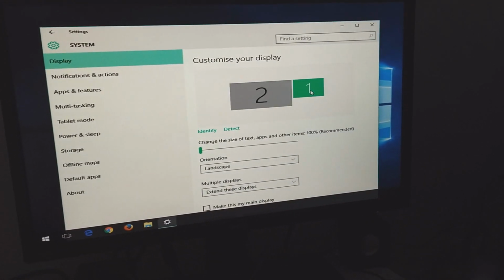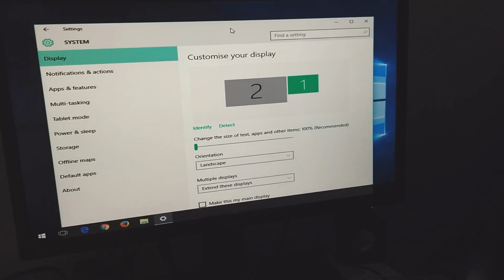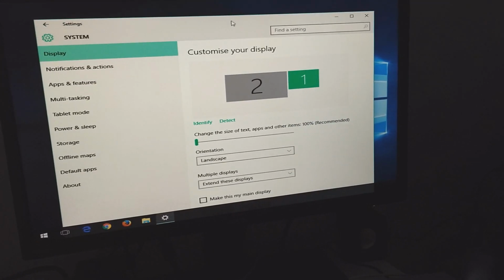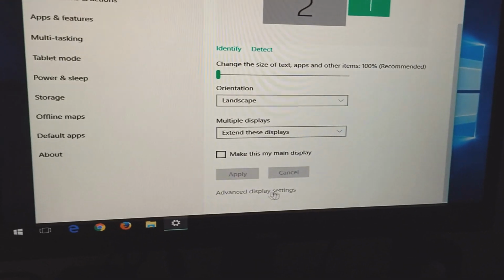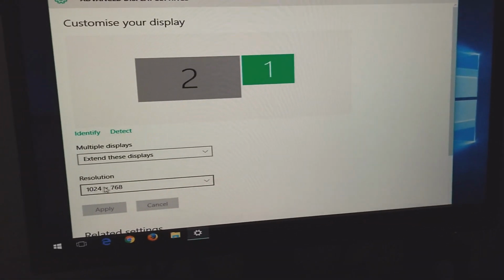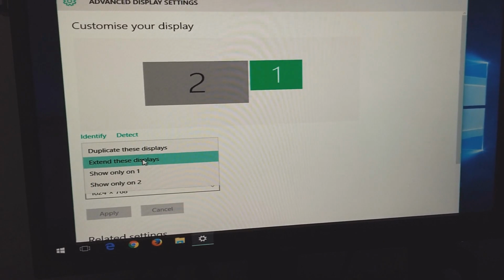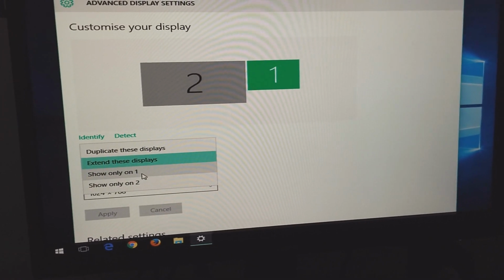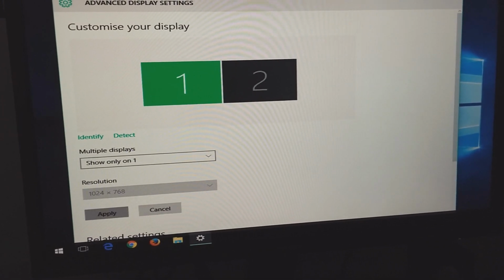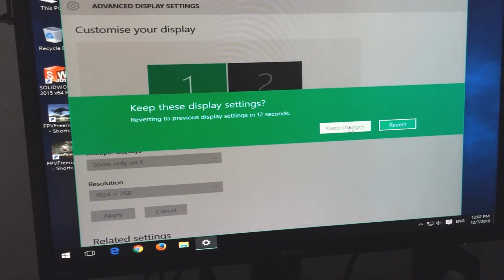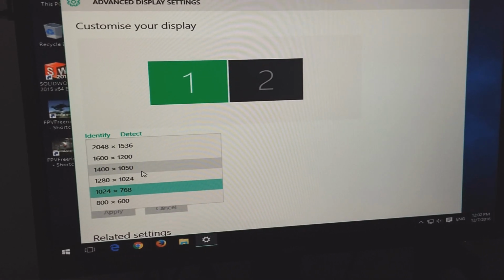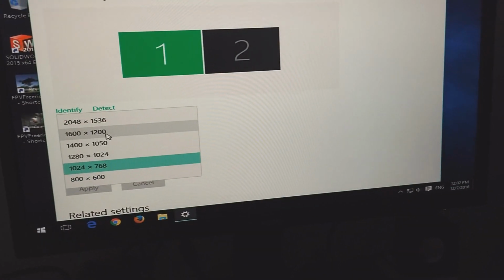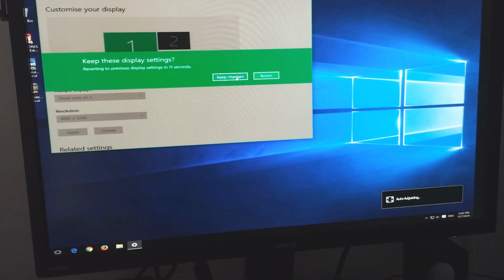Okay, so I think this one, yeah, I have to go down somehow. Okay, advanced display settings, resolution. First of all, show only on one, apply, keep the changes, and now 1920, yeah, that's not available. Let's try this one and apply. It's better. Keep changes.